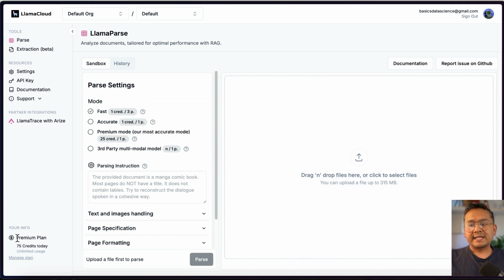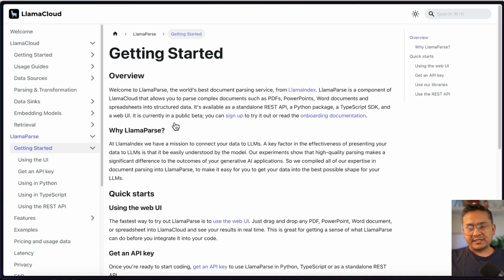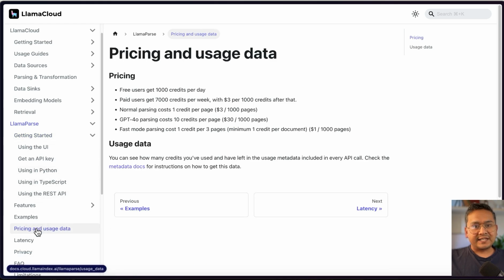But here I am already on the premium plan, but for you there might be some 1000 pages or credits per day shown here somewhere down below. So in order to see that, I can go to the documentation. Let me open this in a new tab. So this is the documentation provided by Llama Cloud or LlamaIndex, and here you can see LlamaParse, and if you go down here, this is the getting started and pricing and usage data. Here it says free users get 1000 credits per day and paid users get 7000 credits per week, with $3 per 1000 credits after that.